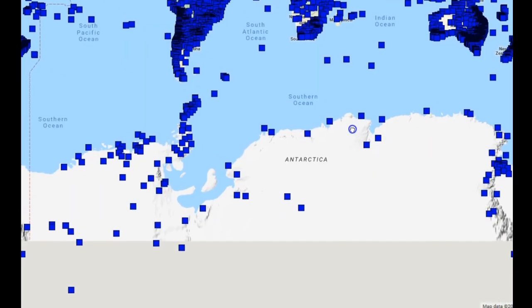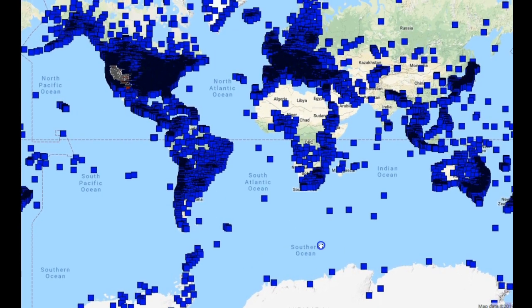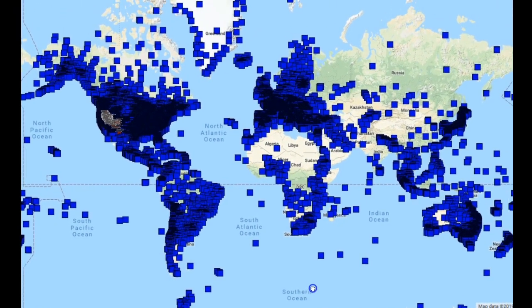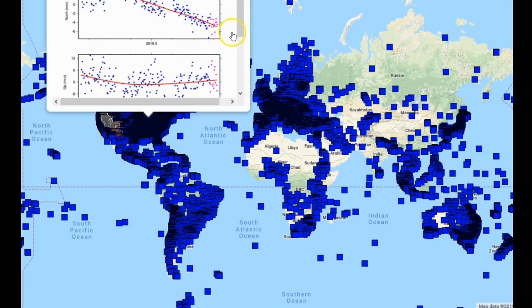Yeah, I've been spending a lot of time messing around with this, guys. Very, very interesting. I'm going to say there are probably over 100,000 GPS stations here, if not more. All you've got to do is click one, and it'll open up the plot.